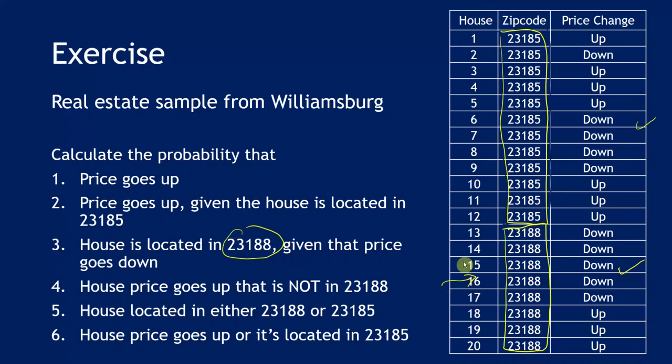By the way, this is where the Mason School is. Given that the price went down, what's the probability that this house is located in the second zip code? What's the probability that the house price goes up and is not in 23188? What is the probability the house is located in either 23188 or 23185? What's the probability that a house price goes up or it's located in 23185?